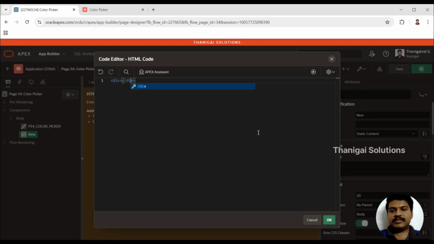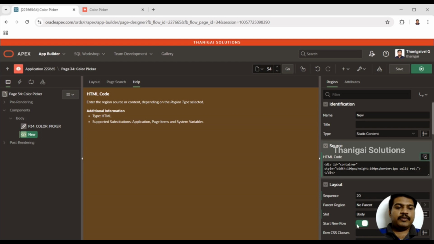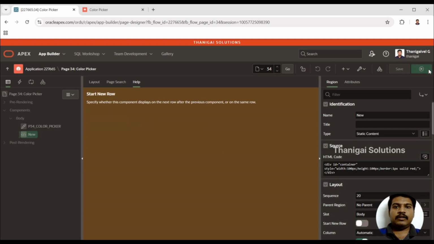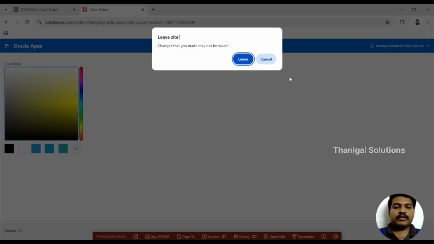HTML content. For example, I'm just going to write one div, in that style I'm going to make the width 100 pixel and the height 100 pixel, and the border 1 pixel solid red. Now I'm going to give an ID to this, ID as container. So now this is the thing. I'm going to uncheck the start new row.